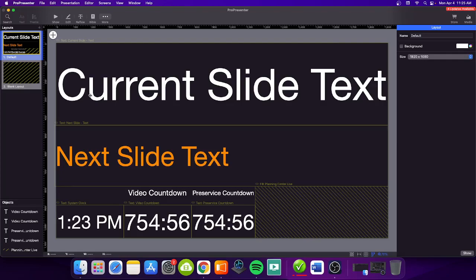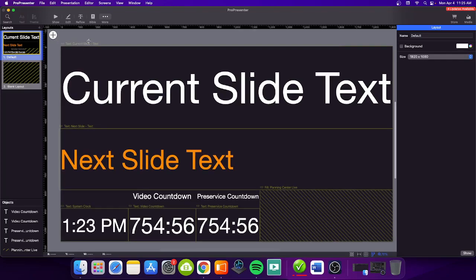I can't think of the word, stage display. Couldn't think of the word there for a second. So if you'll notice, you can see some text here. It says the text is the current slide. So this is what the singers will see. The current slide will pop up.